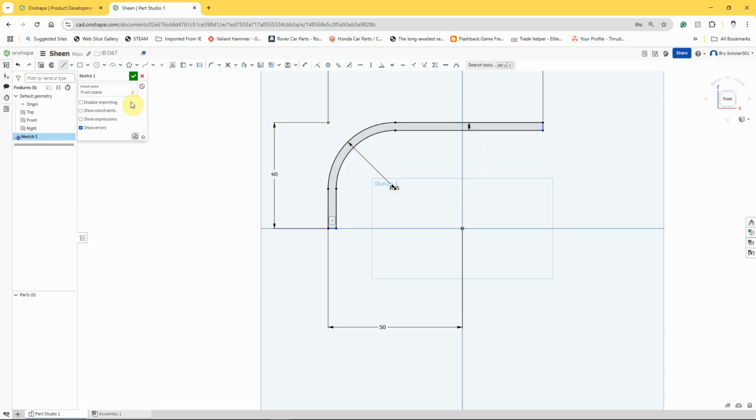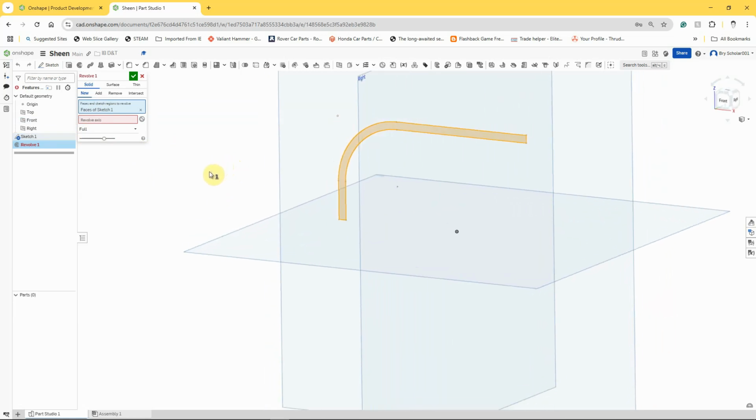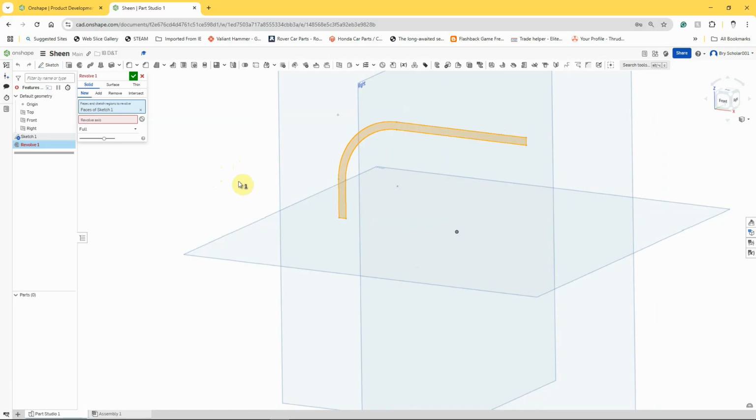So without closing the sketch, I'm going to come up to here and use the revolve tool. I'm going to left click on the revolve tool, and it will automatically do a full revolve. That's the default setting, so it wants to do a full 360-degree revolve. To show you what's happening, I'm just going to hold the right mouse button down and move that around slightly so you can see. But what the software needs to know is, where am I going to revolve this? So I need to select a revolve axis.